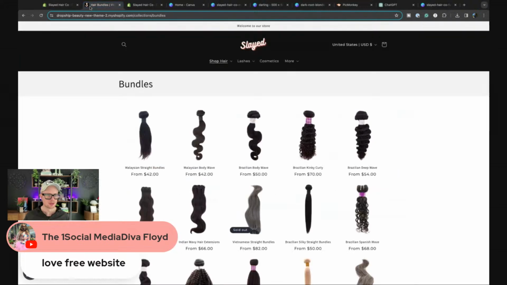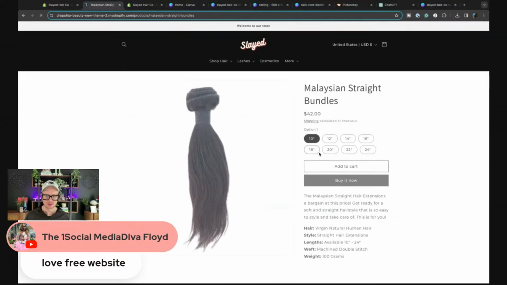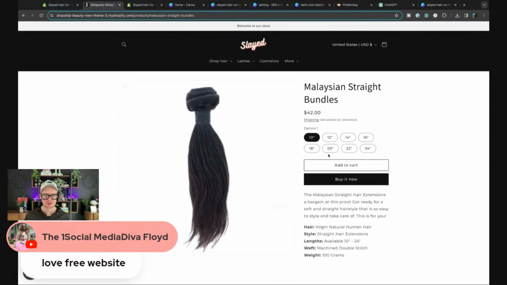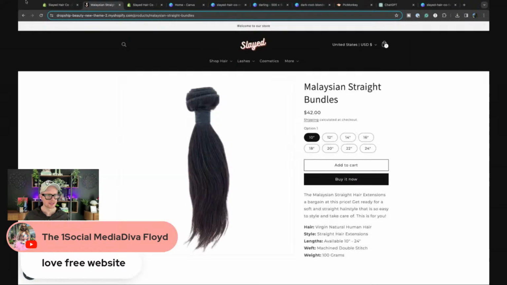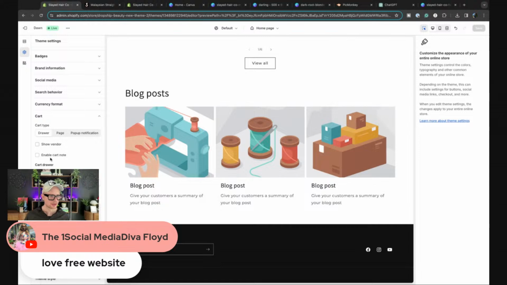I might as well show you guys the difference. Okay, so let's start here. Add to cart. You see that? See how it slides out? This is pretty much the standard right now. Okay, we're going to go here. We're going to go to a page.